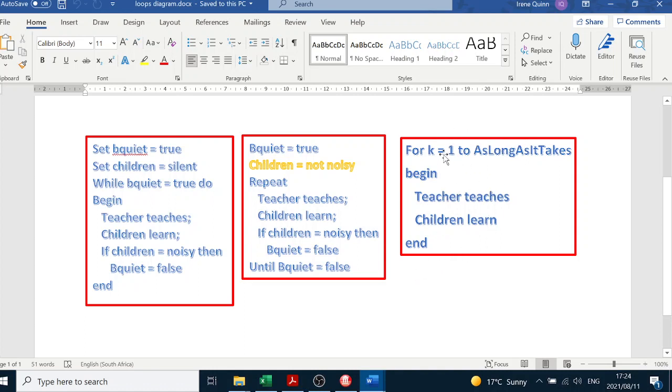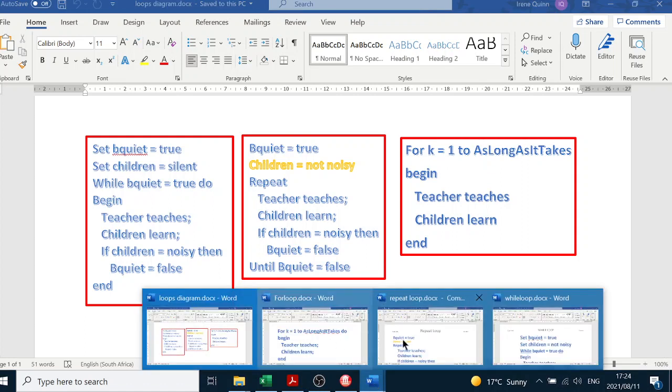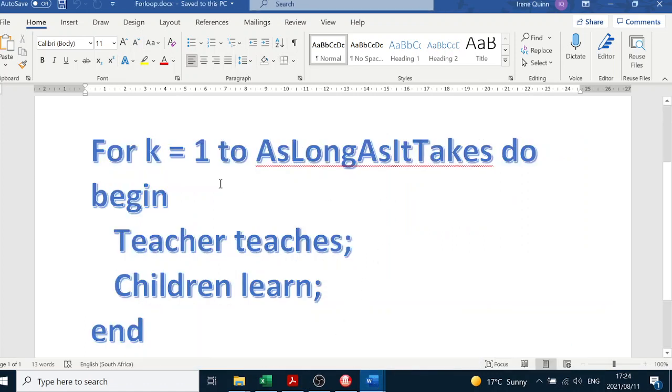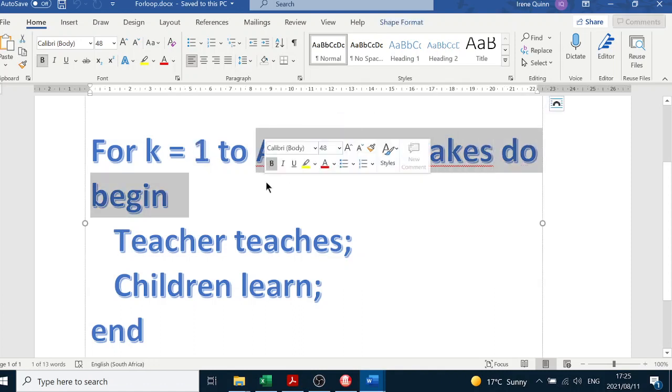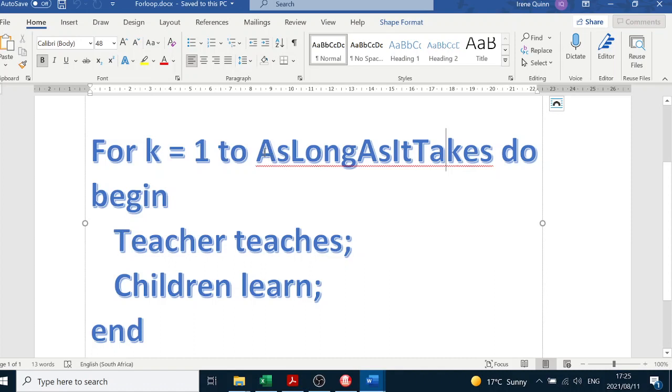Now the for loop over here, I'm going to give you the for loop diagram. This is sort of like an algorithm almost. So for k equals 1, 2, as long as it takes, that could be 100 or 20 or 10, whatever this number is. Let's say it's for k equals 1 to 10, then a teacher teaches, children learn, teacher teaches, children learn. We do that 10 times. These 2 instructions will happen 10 times. That's the structure of our for loop.